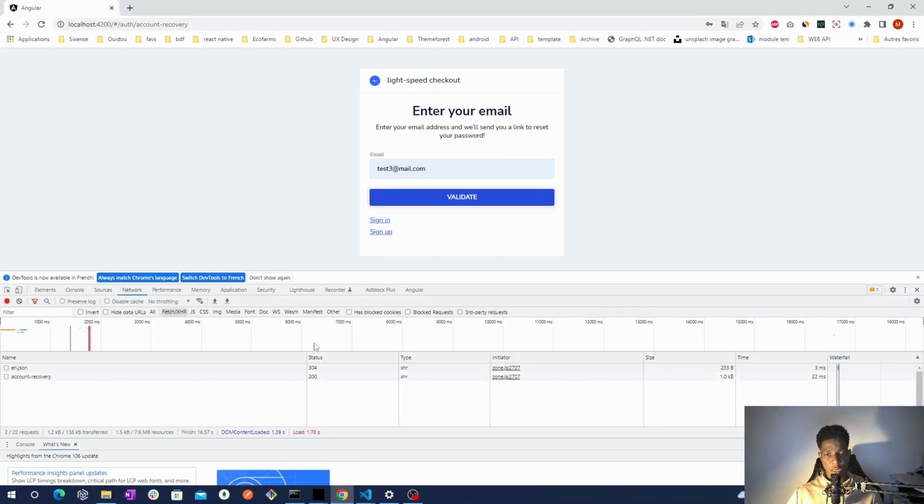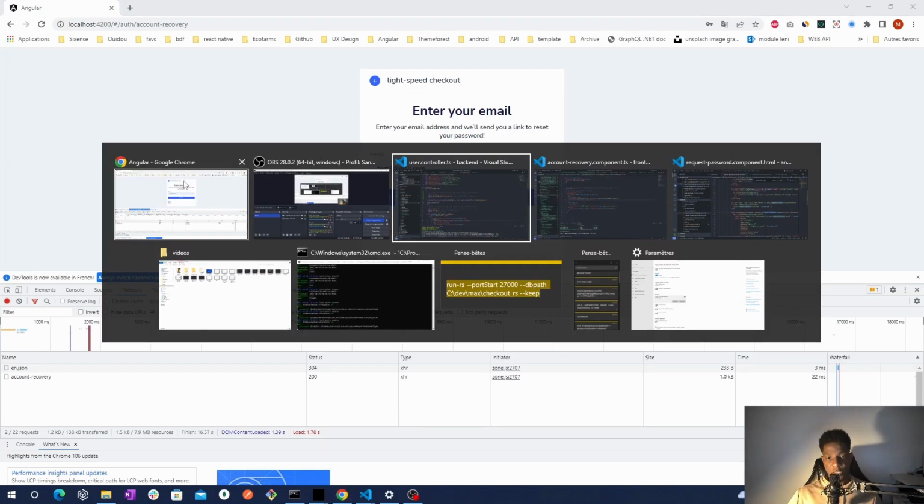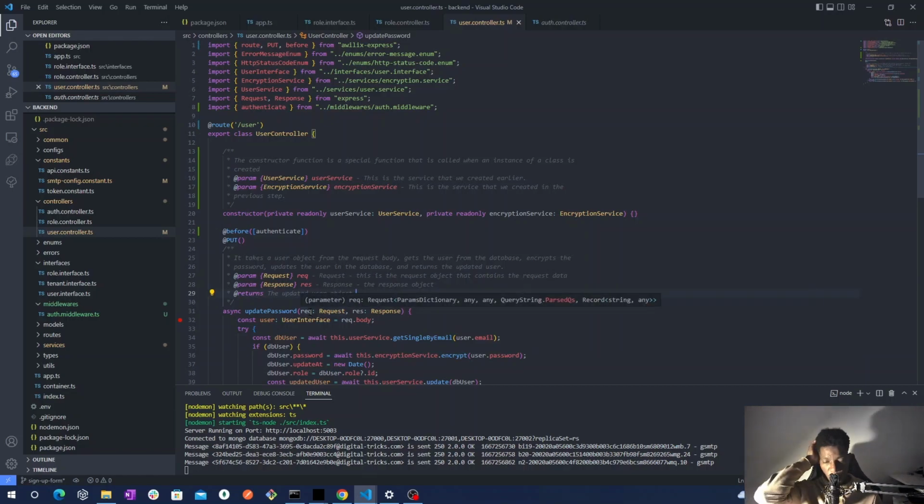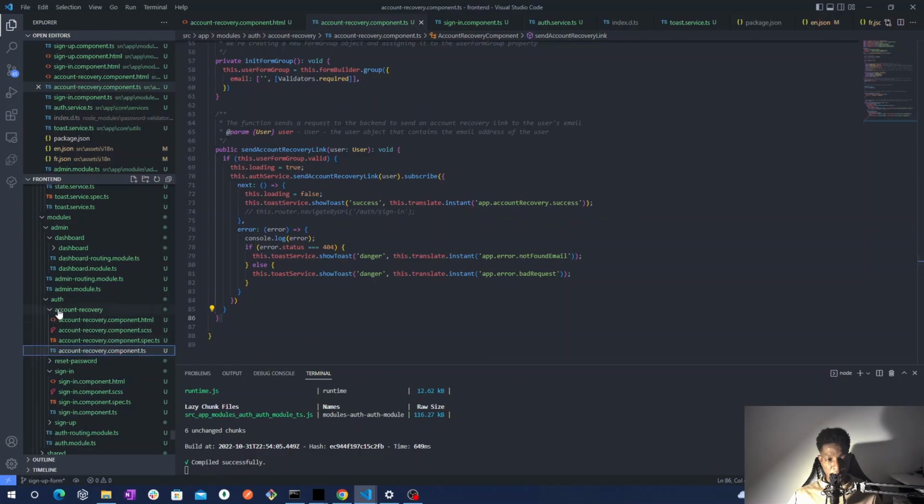Just a quick thing: we need to have our forgot password. Here, let me actually show you what the content of the email looks like. But let me actually build the reset password component first. So go back to our authentication module.